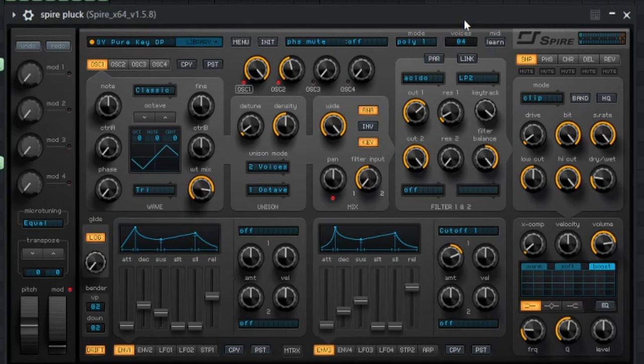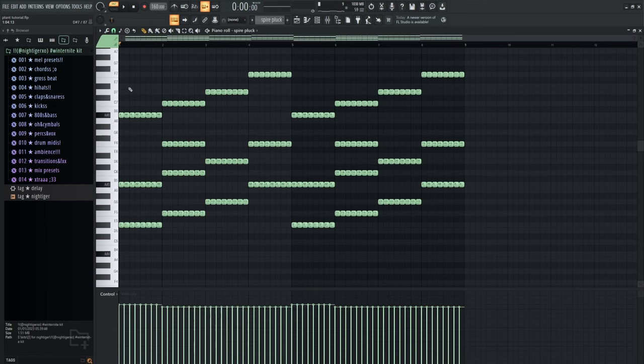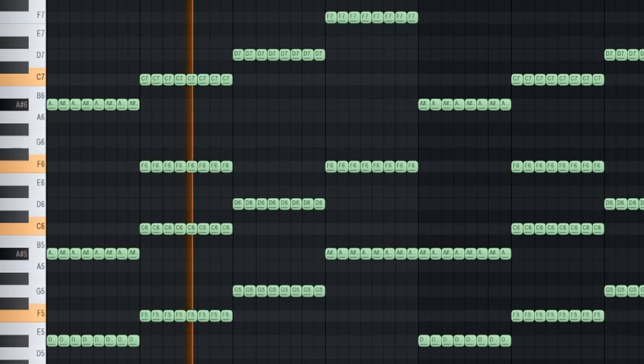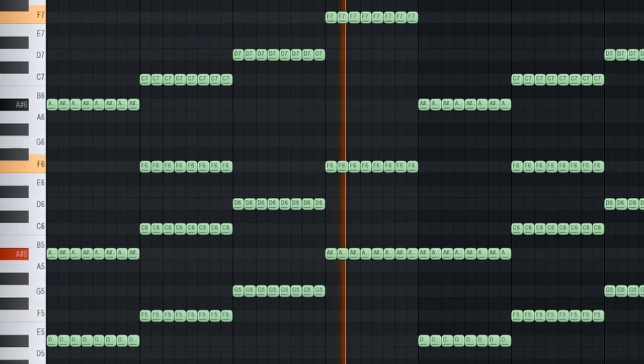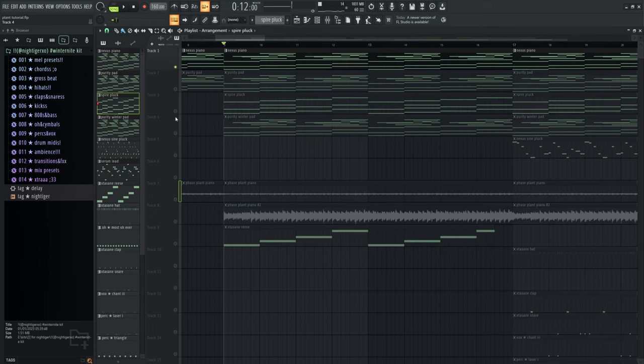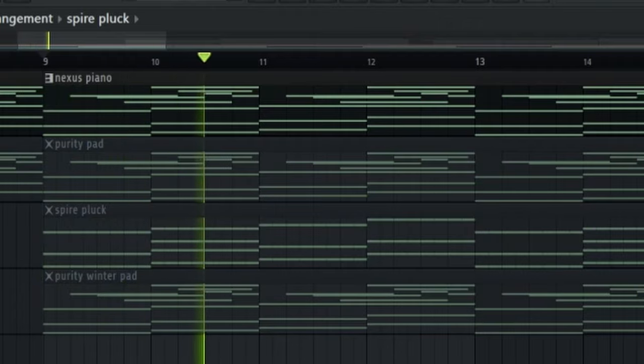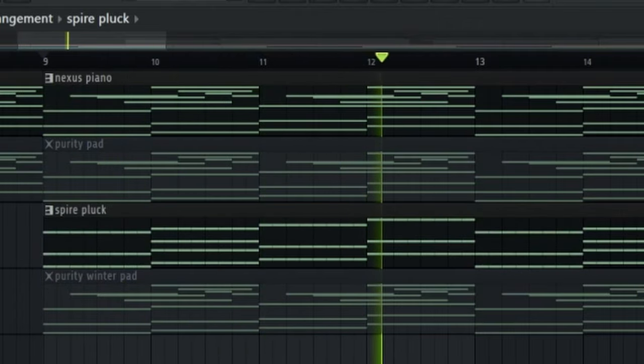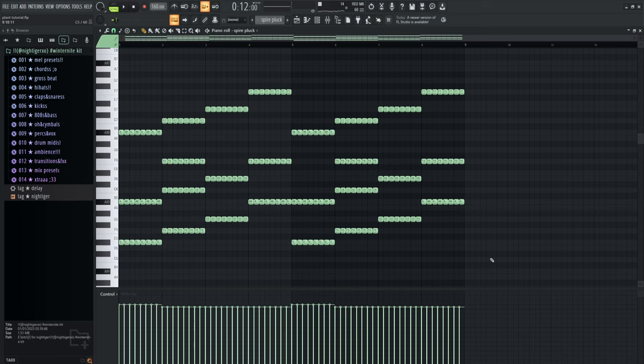It's also a nice idea to layer your chords with something like this Spire pluck here. It makes the melody sound more full and also emphasizes the chord progression. So listen to this. And with the piano. Okay, so it gives the melody more space. It's more spacious and full sounding, and also emphasizes the chord progression, which makes the melody more emotional. So that's a really cool tip.